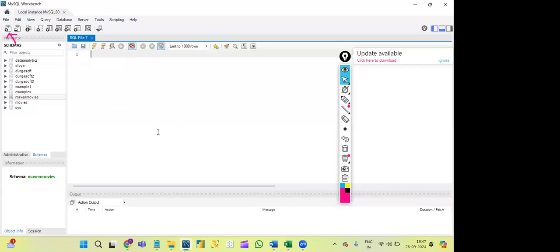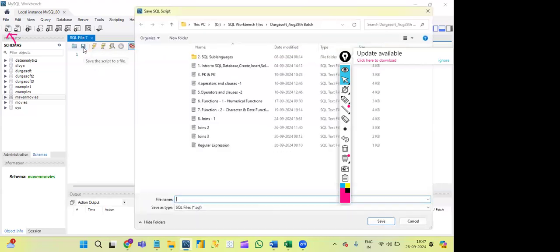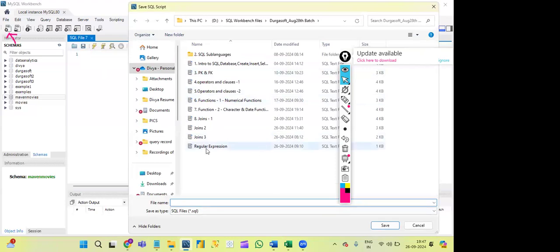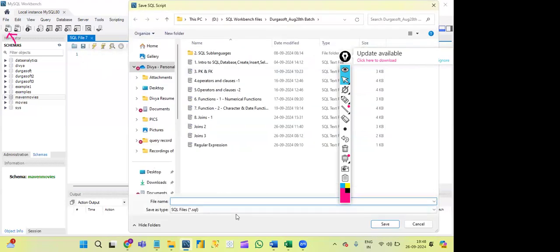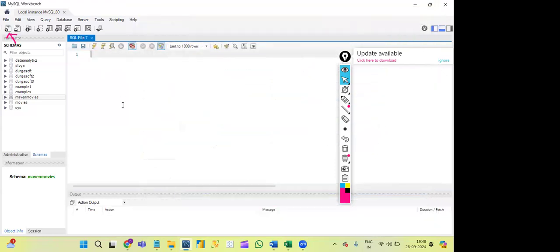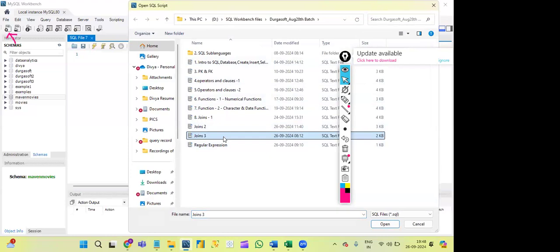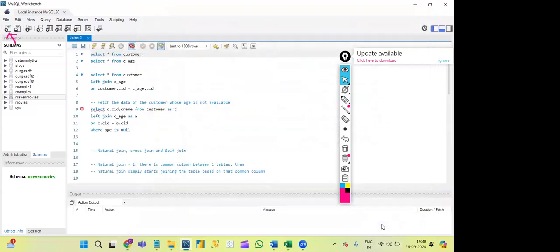After writing anything, if we want to save the file, we can click here. This is the save option. We can click here and it will allow us to save this file anywhere on our laptop, in any drive, any folder. I just click this save option, then it will allow me to save that file in our folders. And if I want to open already saved files, I need to click this first option. You can see something like a folder icon, right? If I'm clicking here, it will allow me to open any of the files. I can choose this and I can click on open. My file will get open.